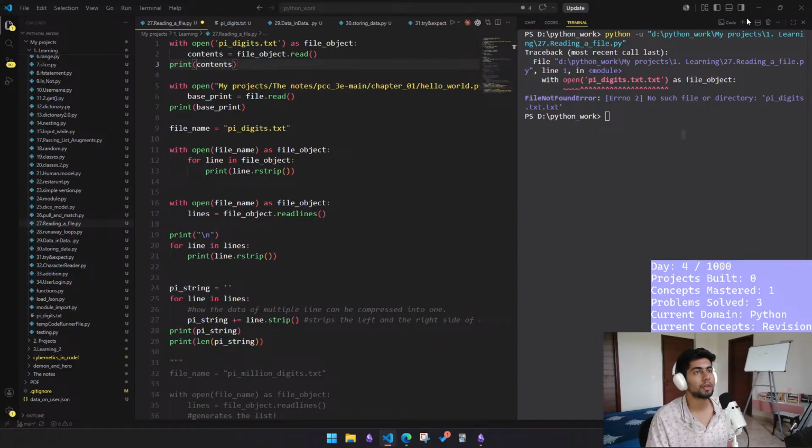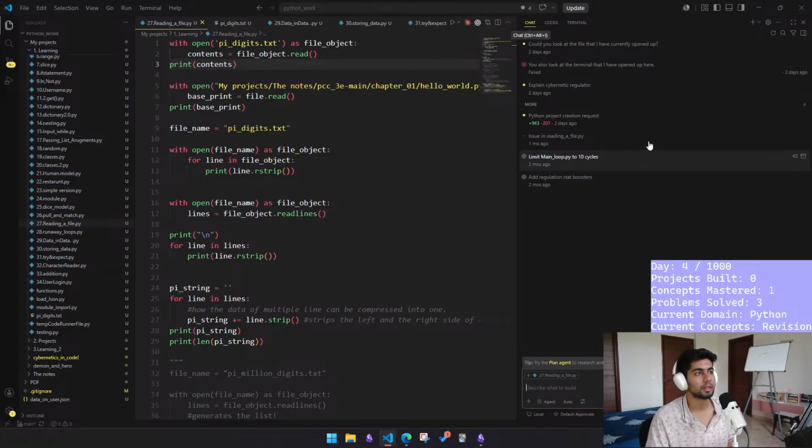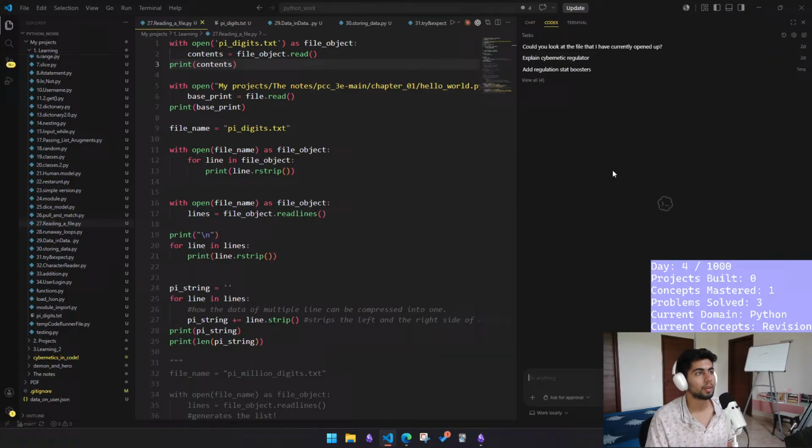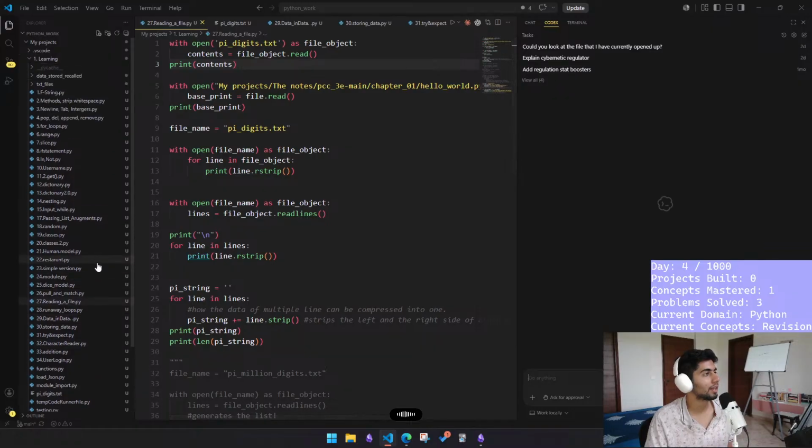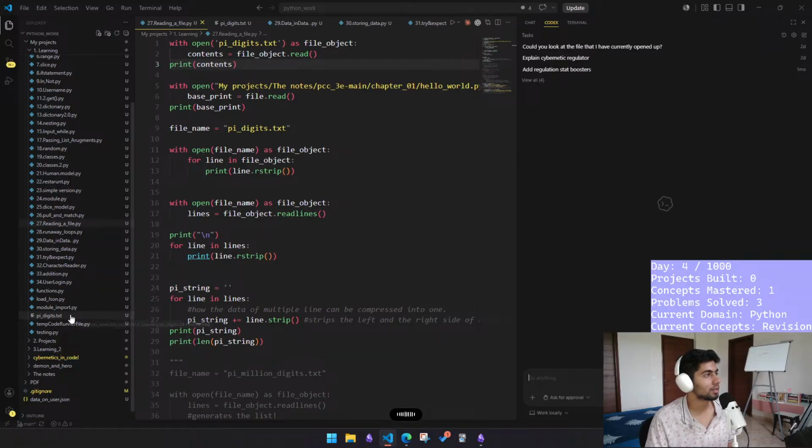Now there's only one person in this universe that can help us, and you guys know it. So you can see I've opened this file called reading a file.py, and the first line says with open pidigit.txt as a file object. In my project, in the one.learning folder, we have this pidigit.txt in the same folder where 27.reading a file.py exists. Still, it's not able to read that file. Why do you think that is happening?